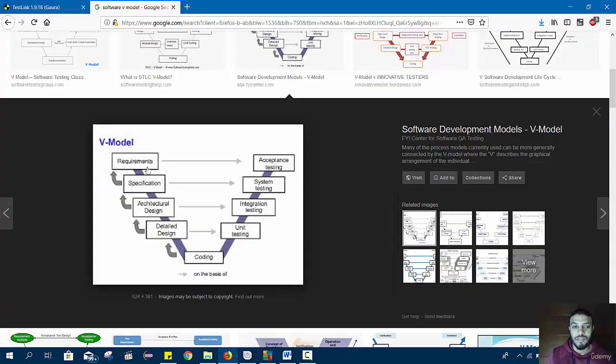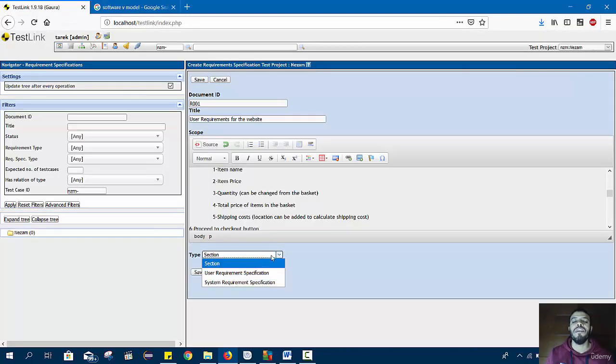specifications. The user requirements are the things that the user wants, okay, the things that the user told me that he needs. These are the things that I will make sure that they are done in acceptance testing. But the system requirement specification will be tested in system testing, and they are our requirements, okay? They are the technical requirements.